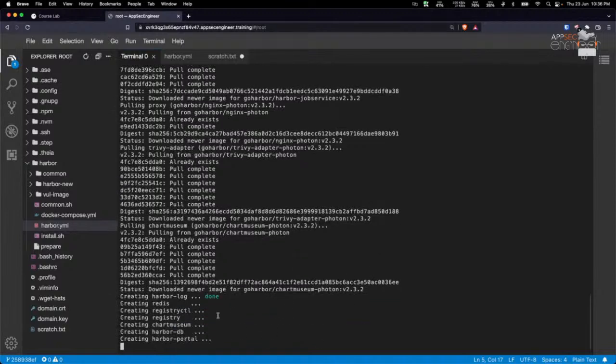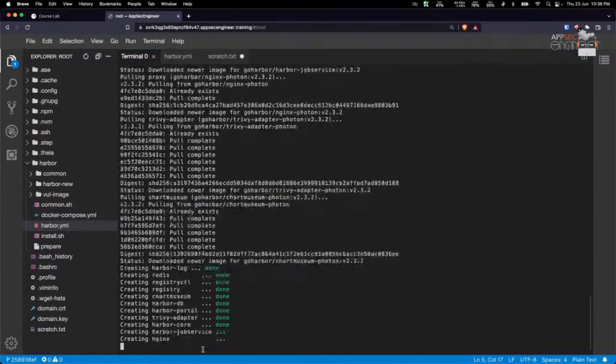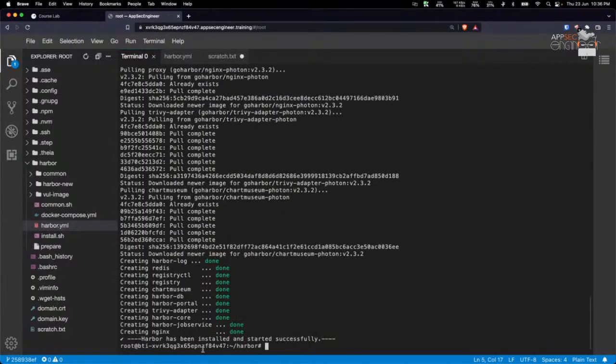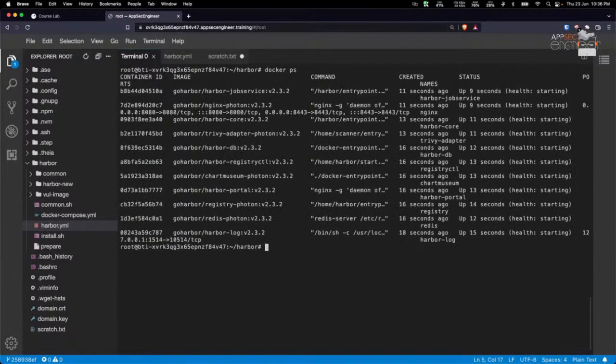Now it's creating all the networks, the containers, and so on, the volumes that are necessary. And it says Harbor has been installed and it has started successfully. So now if I run a docker ps, I should be able to see that there are a bunch of containers that are running by default.